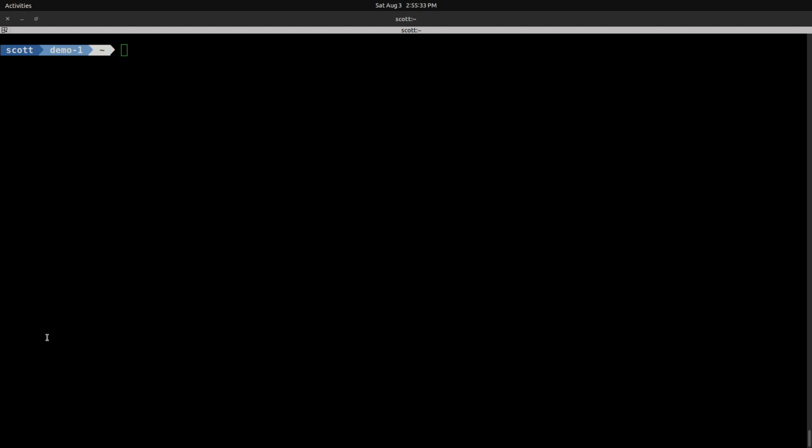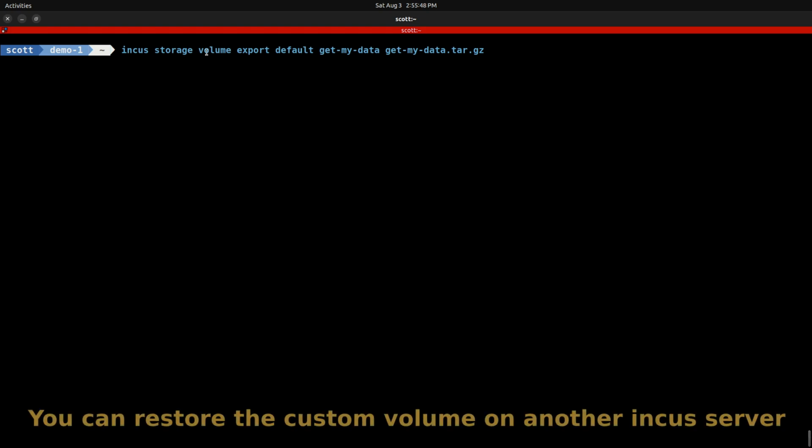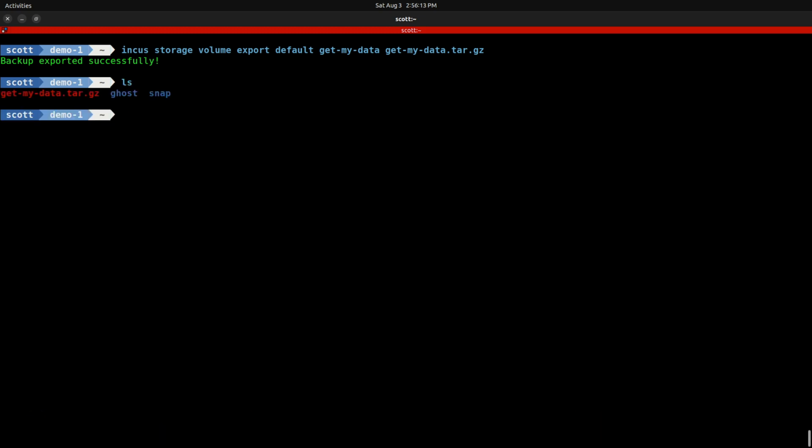One of the best parts about using Incus custom storage volumes is that you can back them up just like you can back up Incus containers with the Incus export command. But in the case of a storage volume, we do an Incus storage volume export from the default pool. Get-my-data is the name of the storage volume we want to back up, and we're going to back it up to a file name of get-my-data.tar.gz. And of course, that could include a file path to go anywhere else. If we do an ls, there's the get-my-data.tar.gz backup of our custom storage volume for the get my application data.